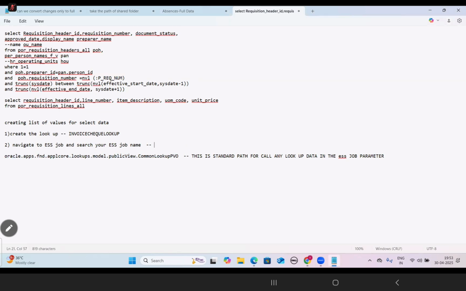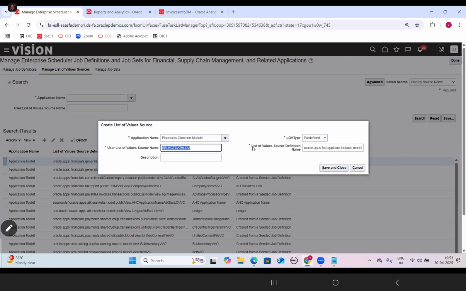Okay. Third step. Create the ESS job. And here, list of value source definition name.